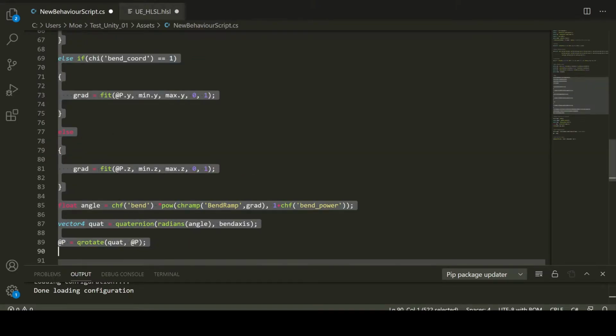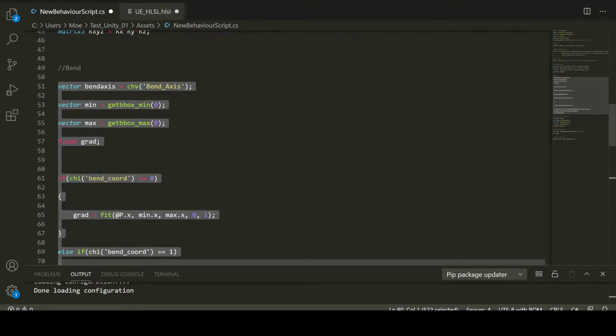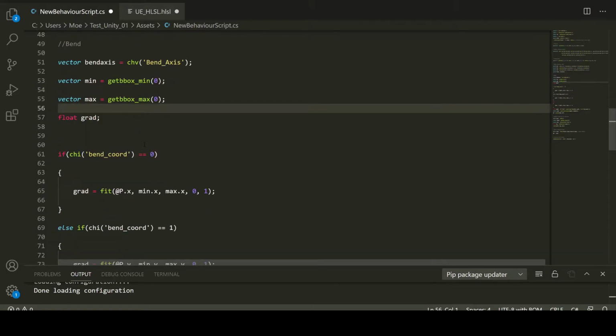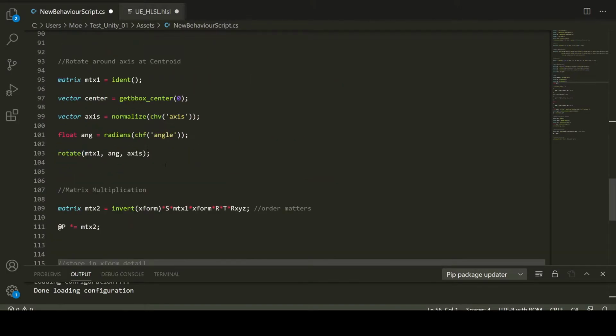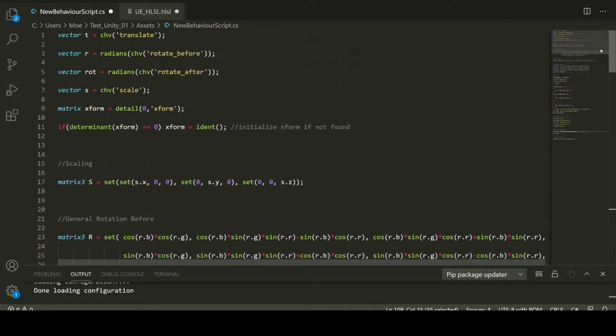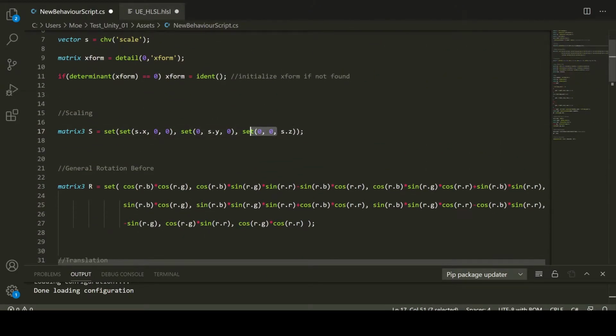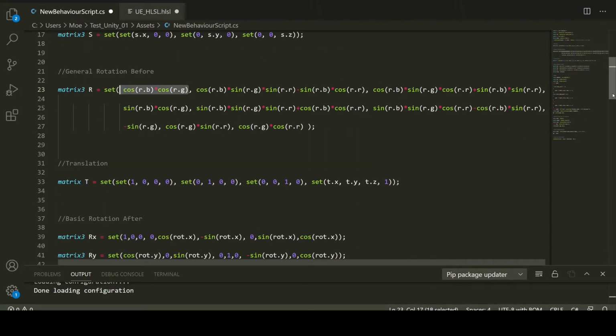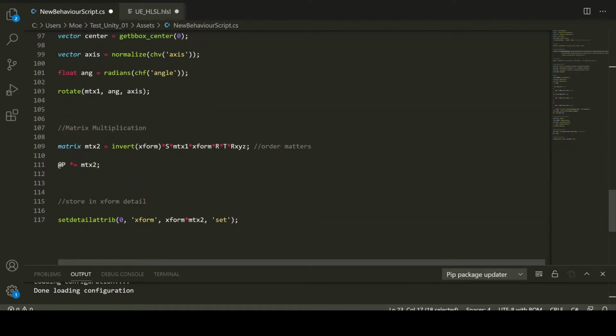Okay, I'm gonna bring back the bend. The bend is using, okay, I'll get to the bend in just a second, but I wanna talk about this line here. Everything I defined earlier with the scale, rotate, and all of that is being multiplied all at once inside a new matrix, matrix 2. They're all multiplied at once here, and the order matters.